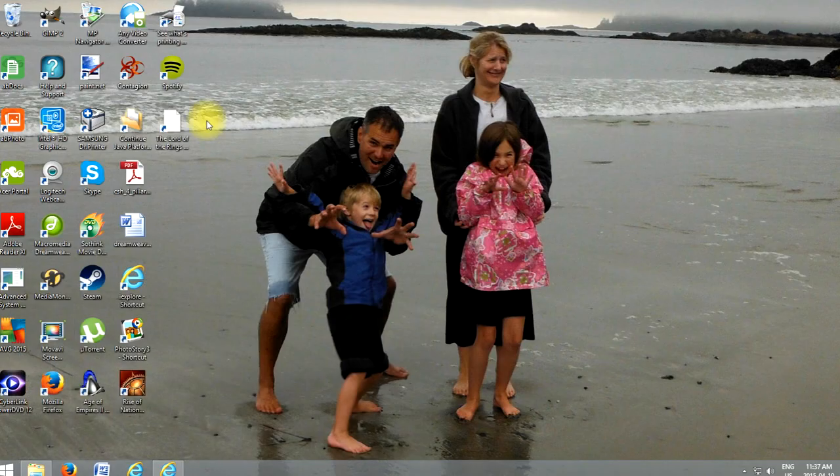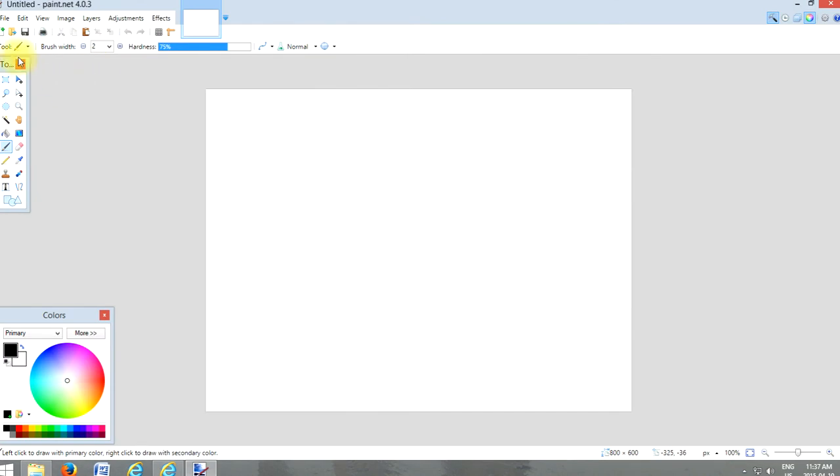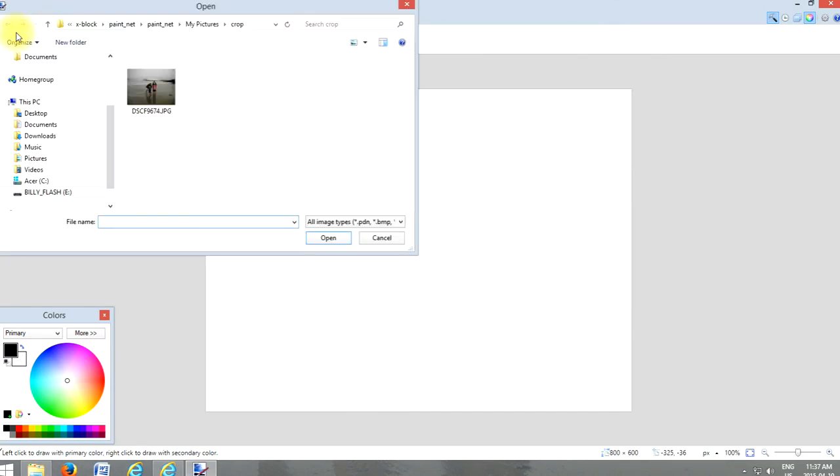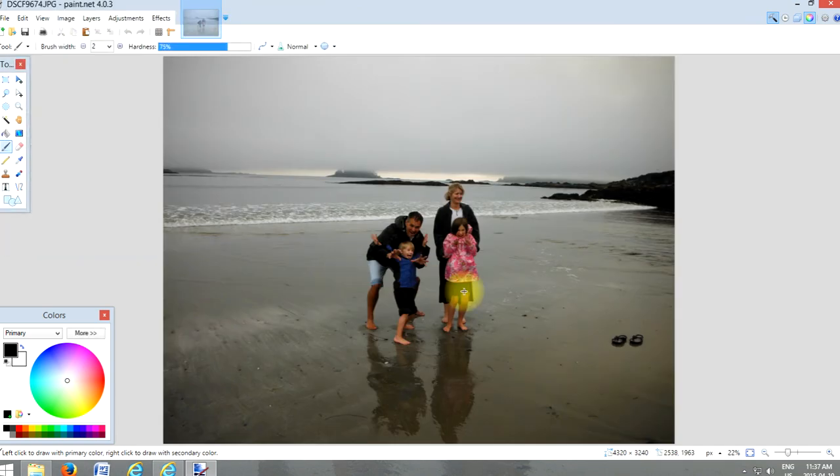Alright, now let's load up Paint.net, and let's open that photograph. So we're going to open the photograph, and there it is, my pictures in the cropping folder right up top there. And we're going to select it and open it up, and here's a great looking photograph of my family at Tofino Beach, but the subject matter, my family, is in the distant background here, or there's too much background, not enough of the subject matter. So I want to crop that.